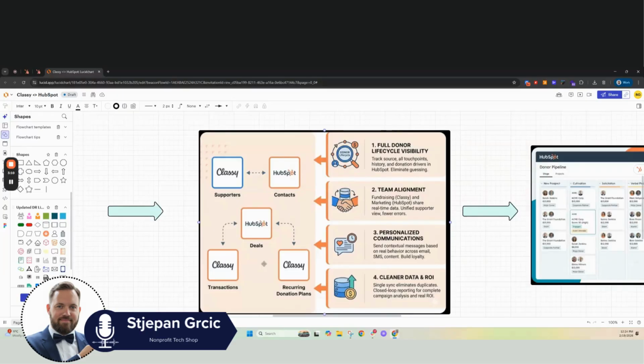The real value is what this unlocks, and you can see that in the 4 wins on the right. Number 1, full donor lifecycle visibility. You're no longer guessing what's working. Every source, every touch point, every donation driver lives inside HubSpot CRM. You see the complete picture of how someone went from stranger to a loyal supporter.